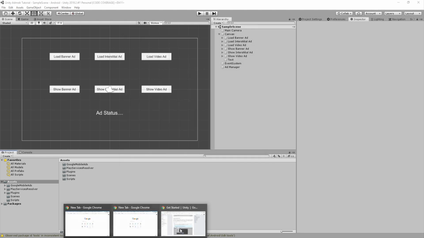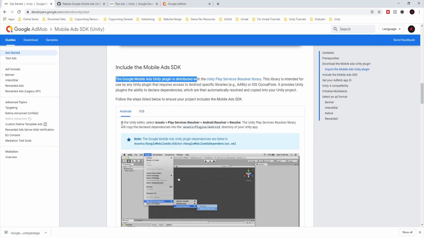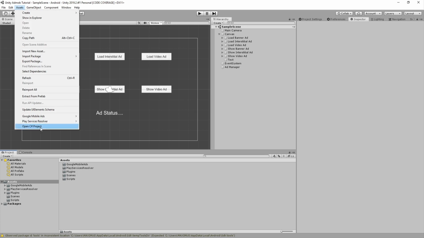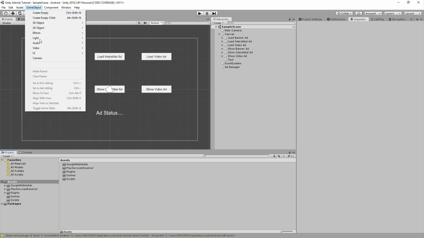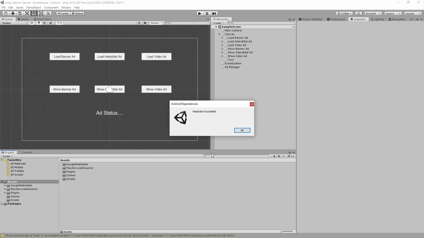So what is the next step? Over here, you will see that the Google Mobile Ads Unity plugin is distributed with the Play Services Resolver. What we need to do in the Unity editor is select Assets, Play Services Resolver, Android Resolver, and click on Resolve. Again, it's under Assets, and at the bottom, Play Services Resolver, then Android Resolver, then Resolve. Just like that, resolution succeeded, and you click on OK.